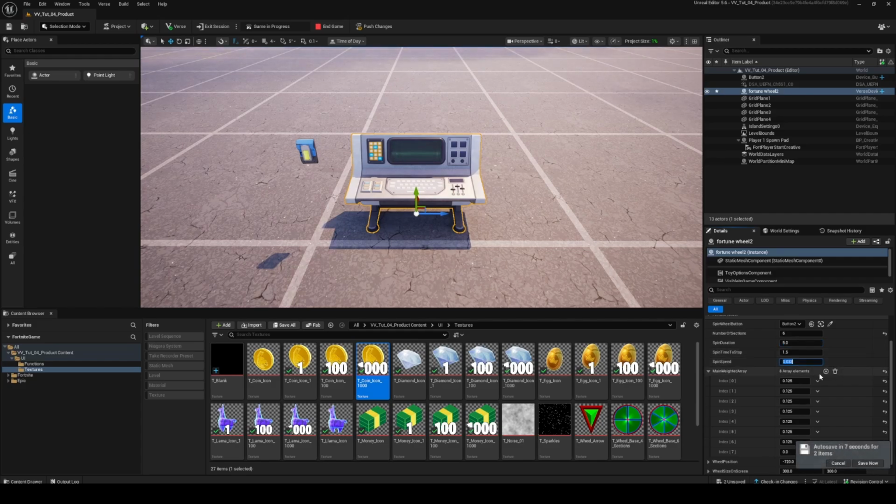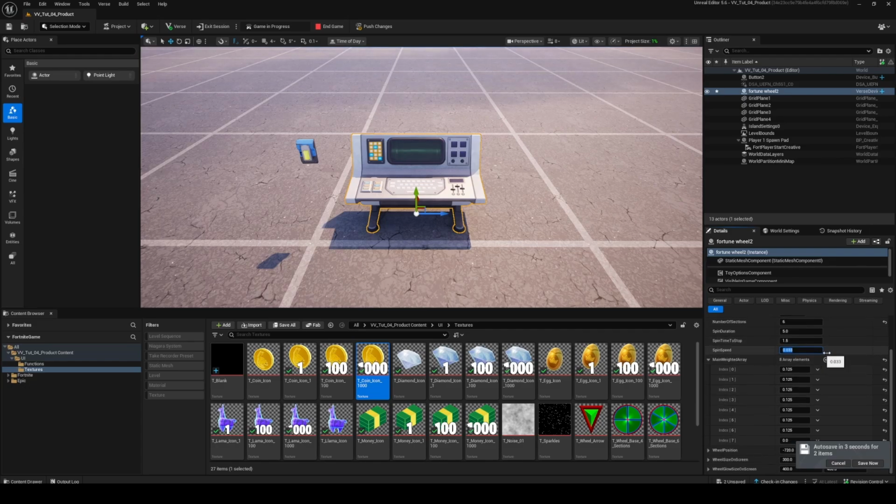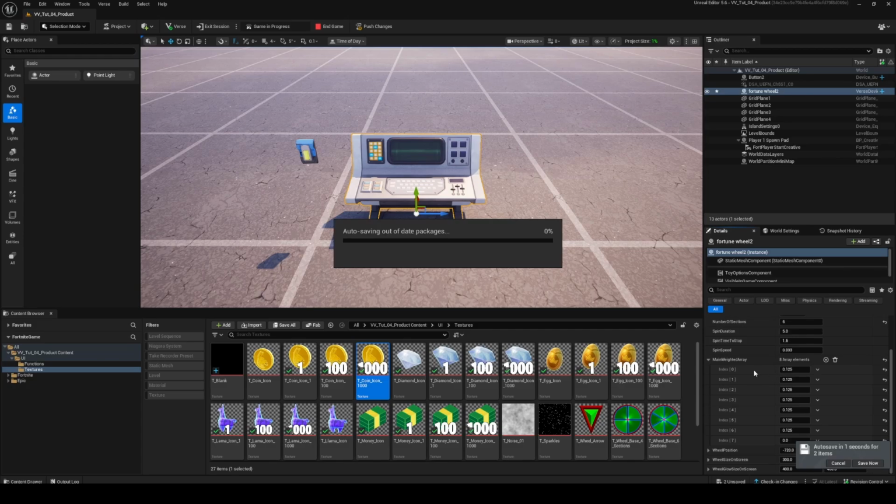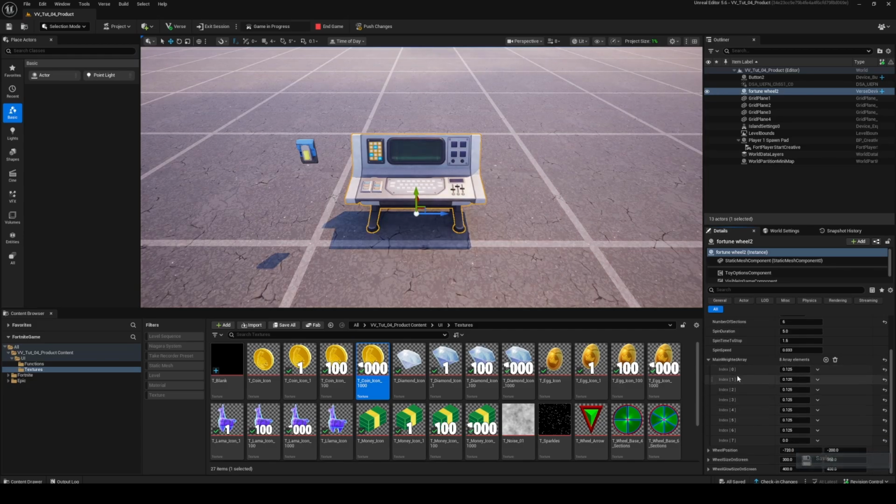And then we have spin speed, so how fast is it spinning when it spins, and we'll just keep that at 0.33. And then we also have this array here called the main weighted array. So what is that? The main weighted array is used for more random kind of results, or if you want different kind of weighted results, or a weighted random.